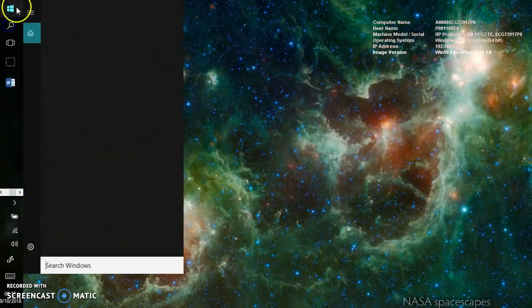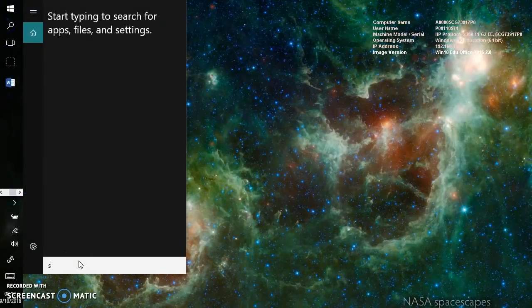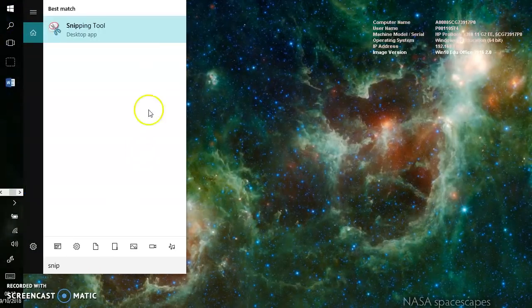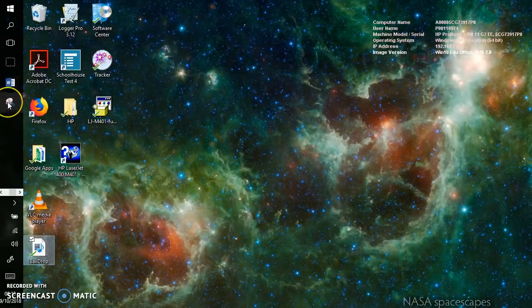And then I'm going to come to my Windows search tool and type in Snipping Tool, S-N-I-P-P-I-N-G. Right-click this and hit pin to taskbar. So now it comes up right away. You're going to need this to insert copies of your graph into the Word documents.